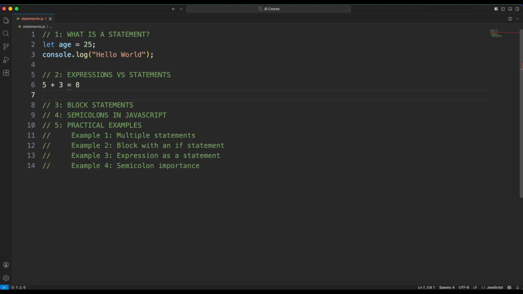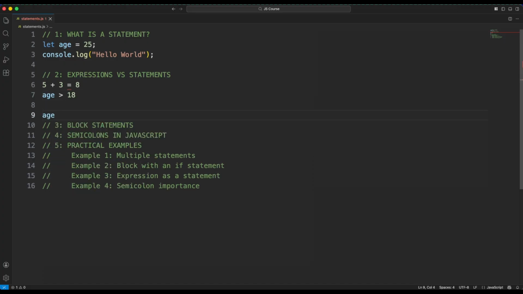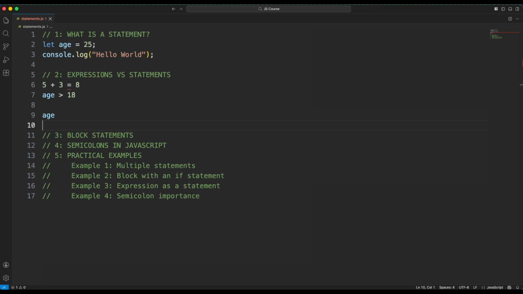Also, age is greater than 18. This is also an expression. It evaluates to either true or false. Even a simple variable name is an expression. It evaluates to whatever value is stored in the variable. Now here is where it gets interesting. Every expression can be a statement, but not every statement is an expression.